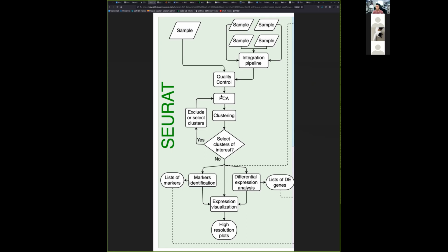Cool. So we're going to do a linear reduction of the dimensions. I'm going to explain what that is. I'm going to do clustering and then perform these 3 downstream tasks towards the end of the class.